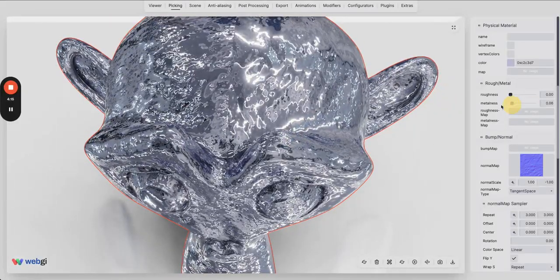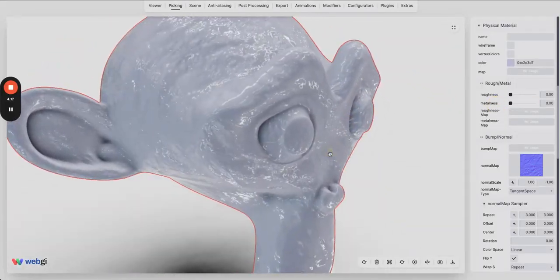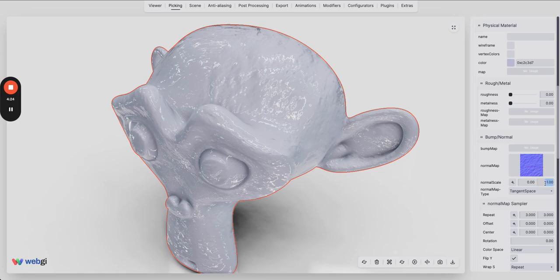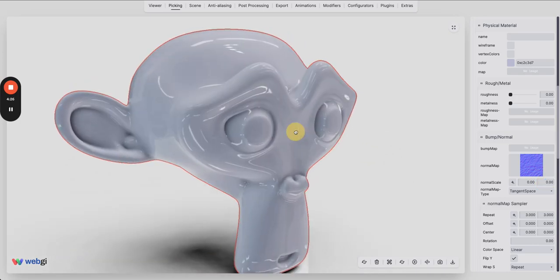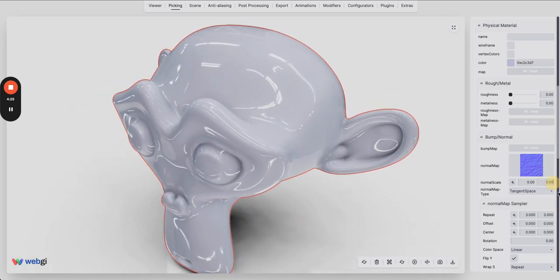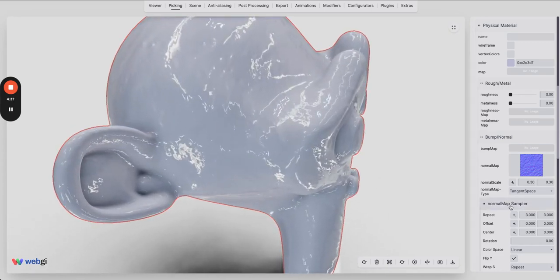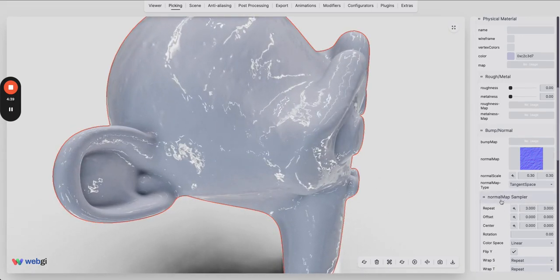Or we can decrease the scale, and you can control the scale of your normal. So I make it 0, it's perfectly smooth. Make it slightly more. So you can control the scale of the normal map. Other parameters are the same for the sampler.